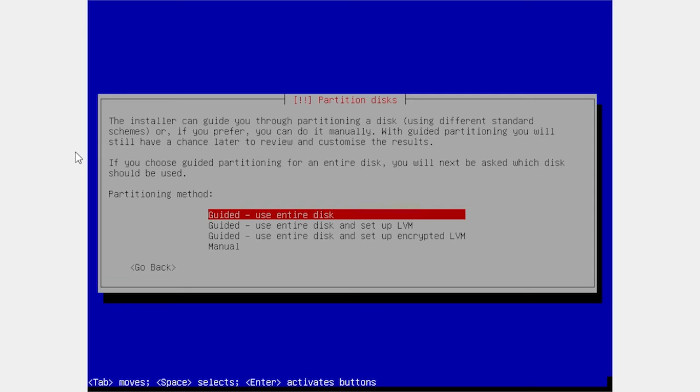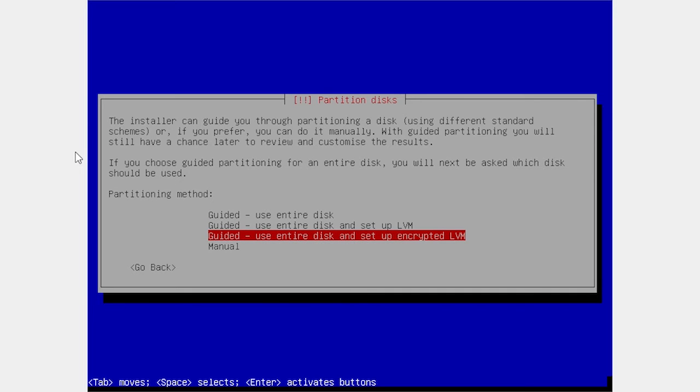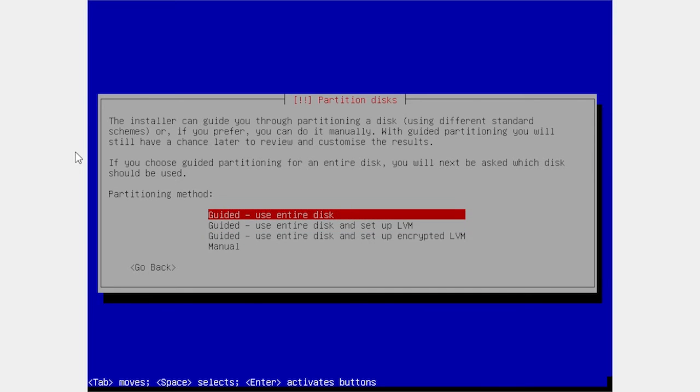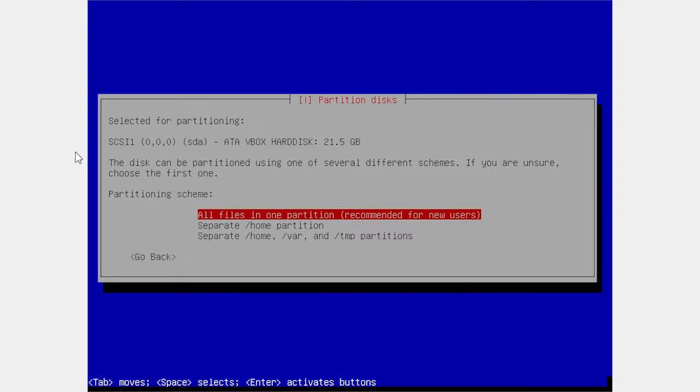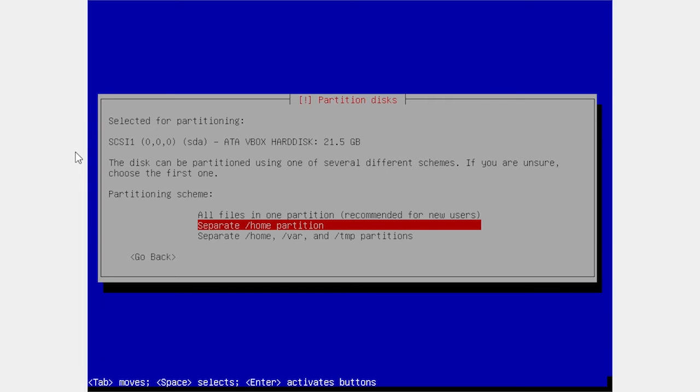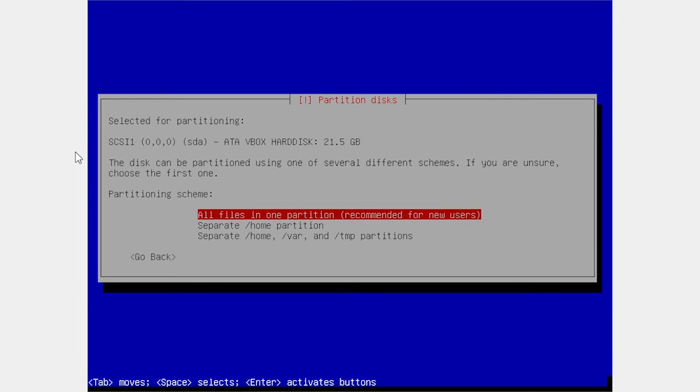Okay, now it's going to want us to partition our disks. We're just going to go with the pretty simple setup. If you wanted to do encrypted, you'd come down here, but we're just going to use the entire disk, and we're just going to make this really easy. Now, a separate home partition is usually a good idea, but we're just going to go with all files in one partition just to keep it really simple.